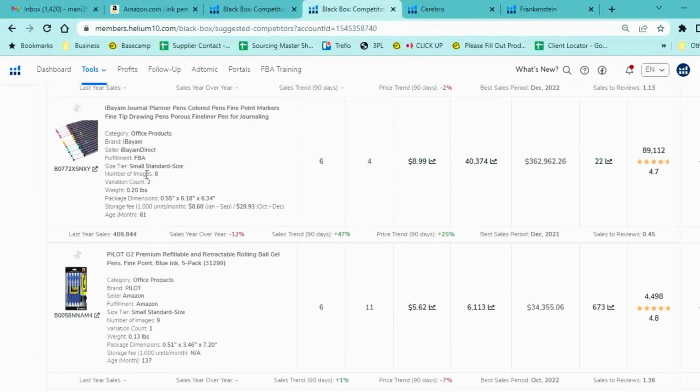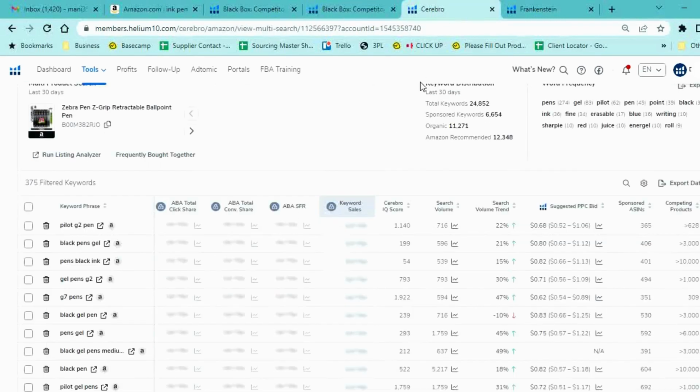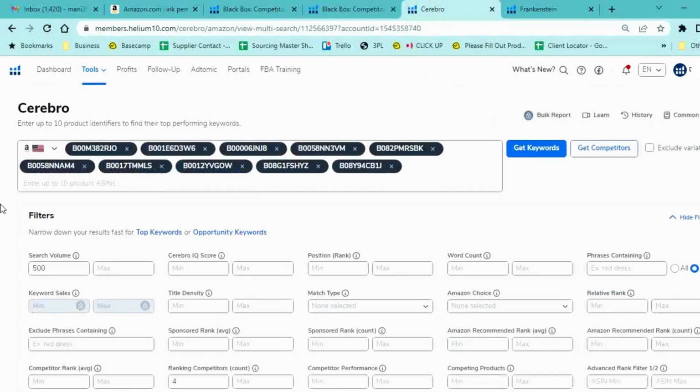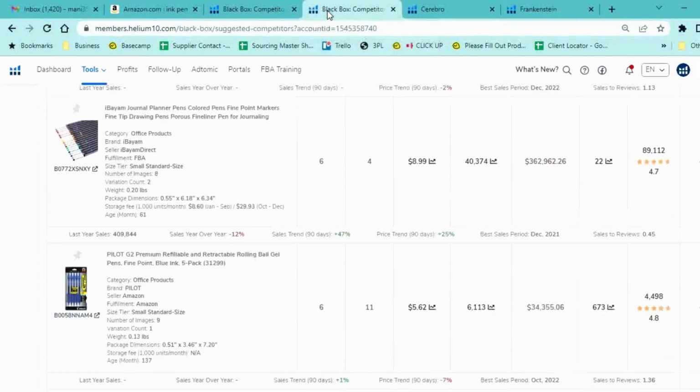Once you do that activity, you're going to collect all those 10 ASINs, come to Cerebro, paste in all those 10 ASINs, and then try to get your keywords, right? So this is how you're going to collate all your main competitors. Try to understand who your main competitors are, using the tool called Black Box.